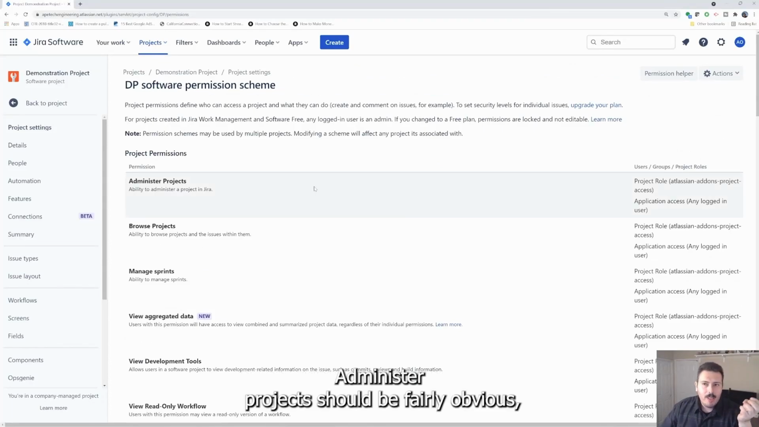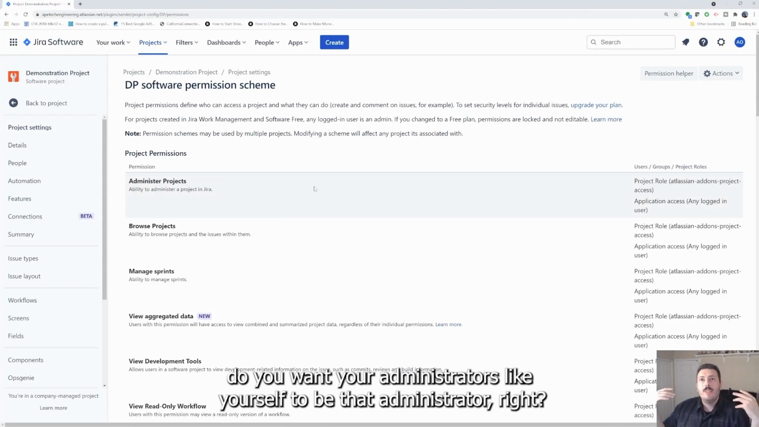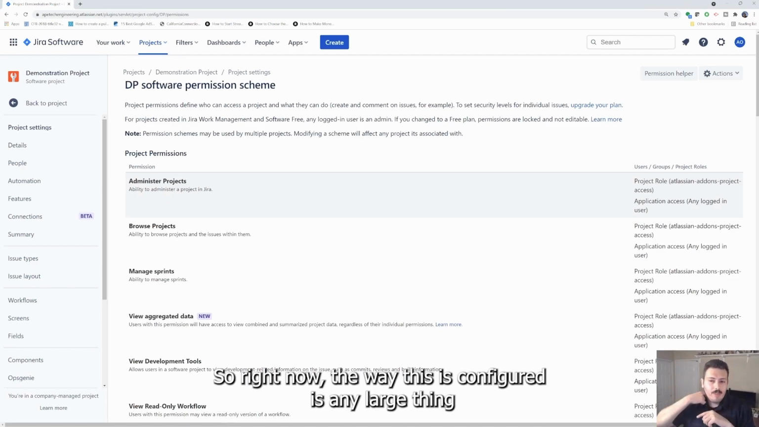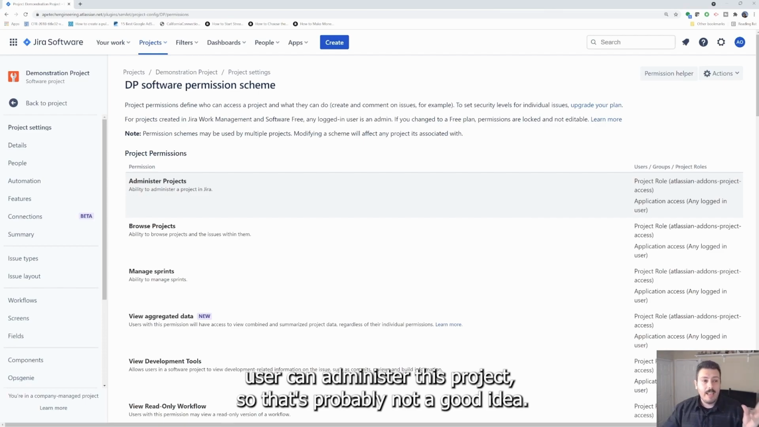First, administer projects should be fairly obvious. You want your administrators, like yourself, to be that administrator, right? Right now, the way this is configured is any logged in user can administer this project.